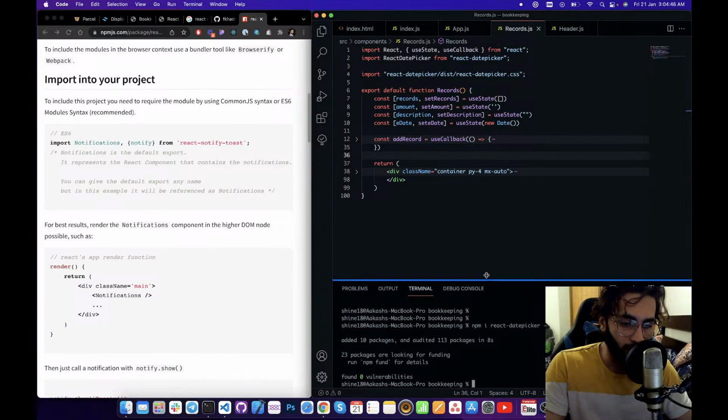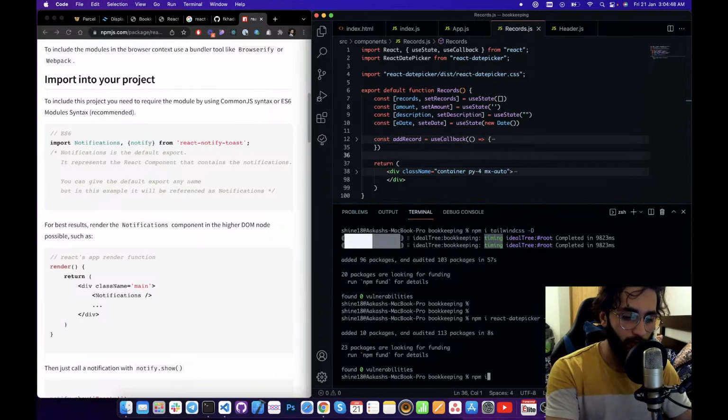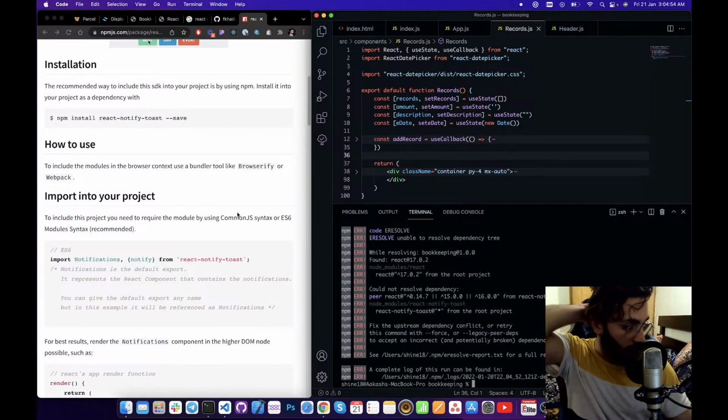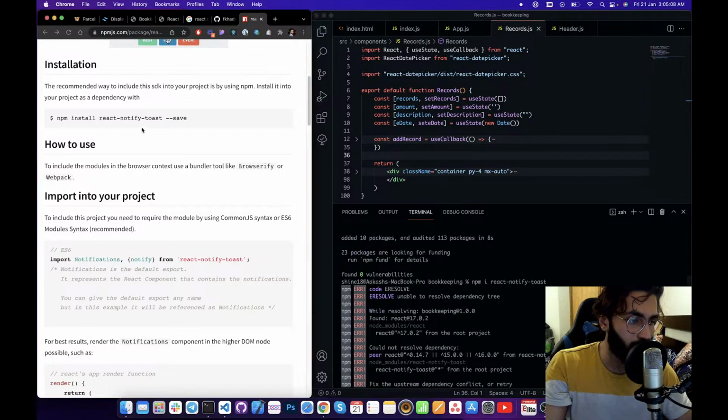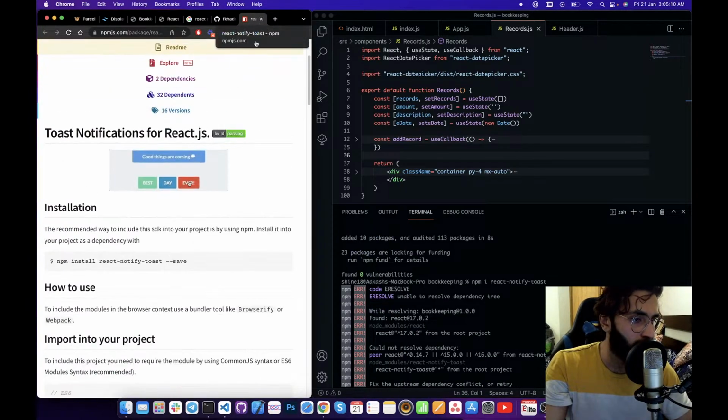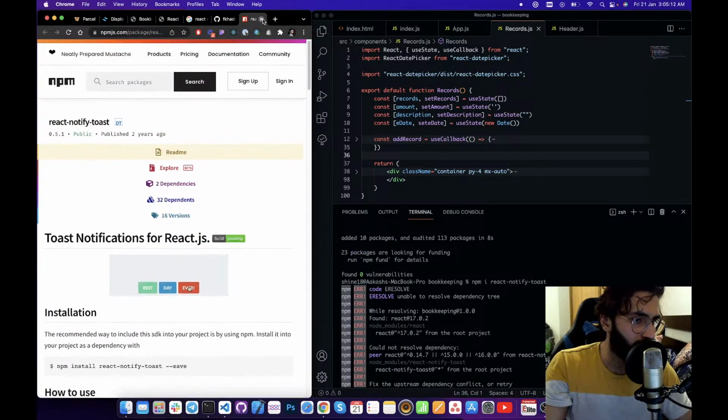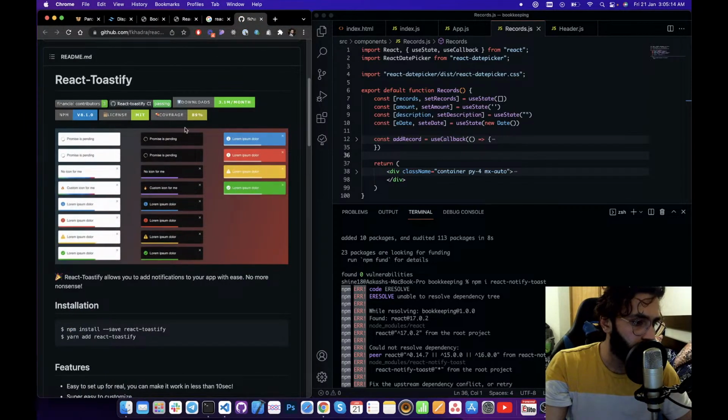Okay. So we just go and install that. In the terminal we run npm i react-notify-toast. That is going to install that. Okay, that gave an error. It requires version 16 of React or 15, and it's not compatible with 17. That's the issue, so we cannot use that one. Okay, let's leave that.